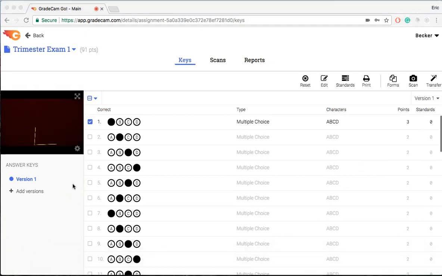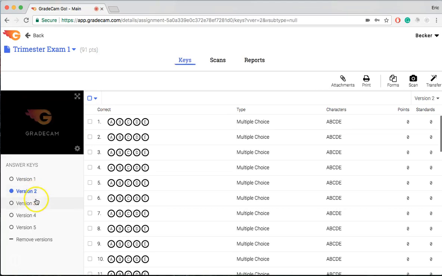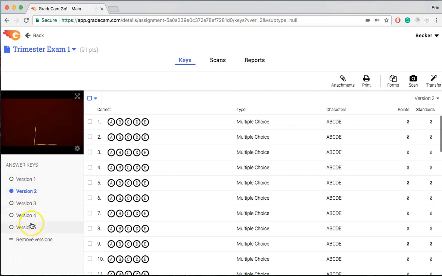Finally, if you're like me, I like to have more than one version of all my tests. So if you want to create another version, we're going to do the exact same thing, but what you need to do is to come over here and click Add Versions. And now it's going to automatically create 5 versions. It's okay if you don't use all 5, but you're going to want to create the same exact thing that you did before for version 2.